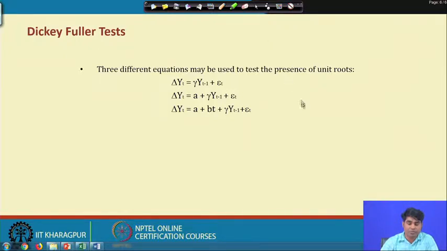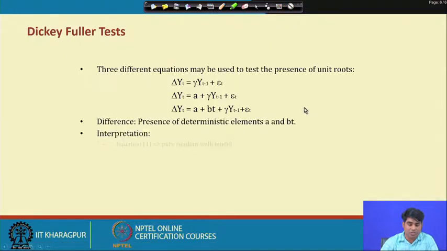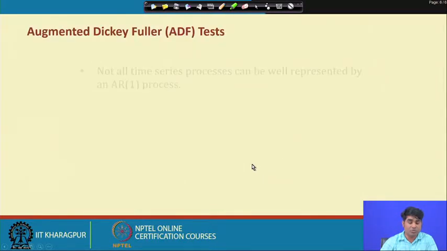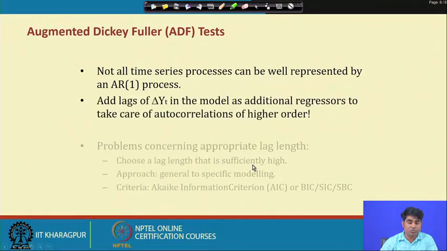Again, I am not going into details. You would like to check whether the variable is stationary or not, and if it is stationary, at what levels and in what forms. Is it a pure random walk without drift and without trend, a random walk with drift, that is with the constant, or a random walk with drift and trend? The ADF is just an extension to the DF, with an adjustment for the lag length.